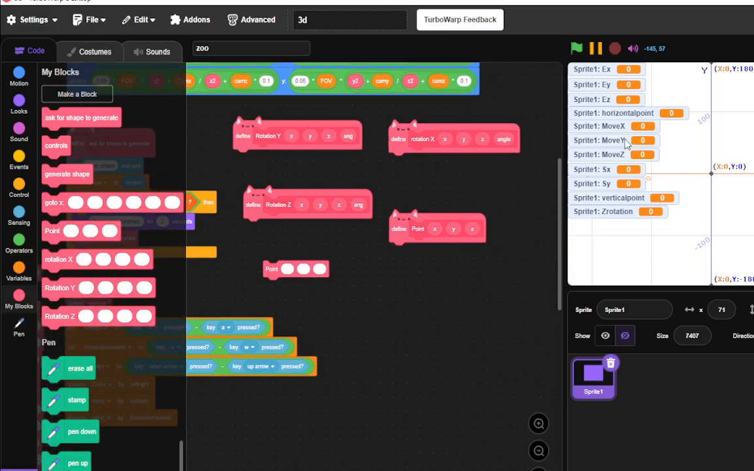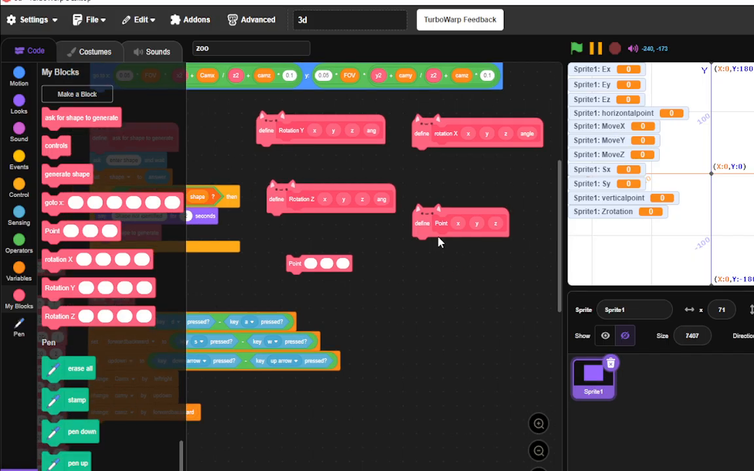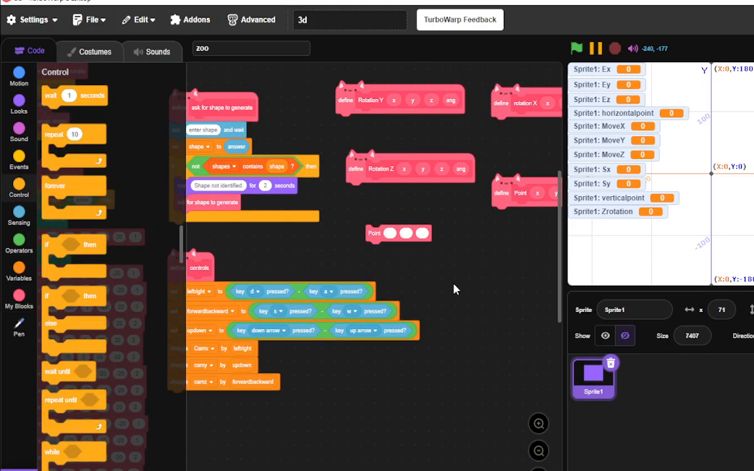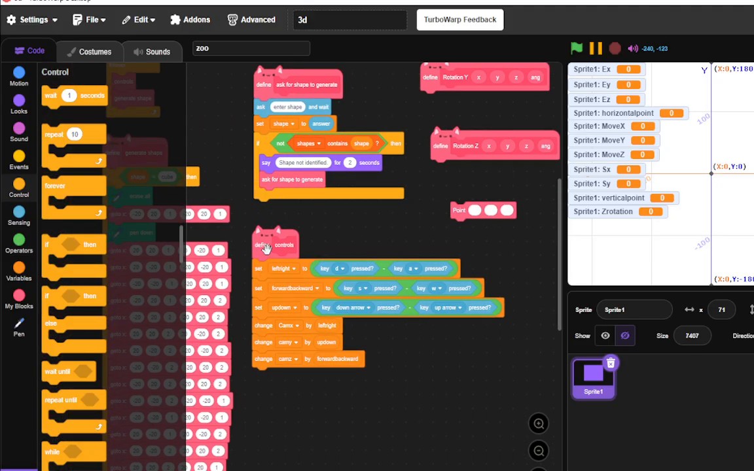And these move x, y, z blocks also serve the same function as the ex, ey, ez, and these move x, move y, move z are the ones that we're going to change. If for example this move x changes, the ex will change by the same value. This is going to be like the controls, where we set control values in this control script I made.